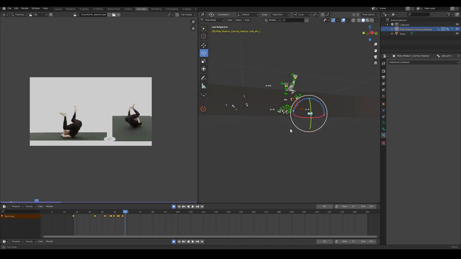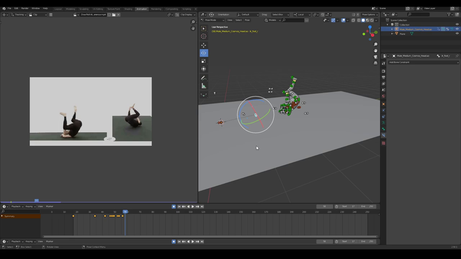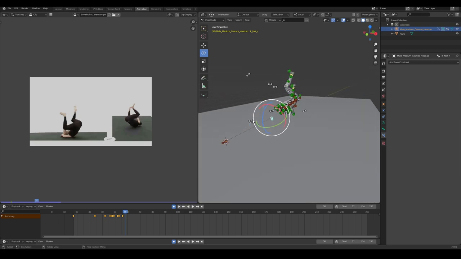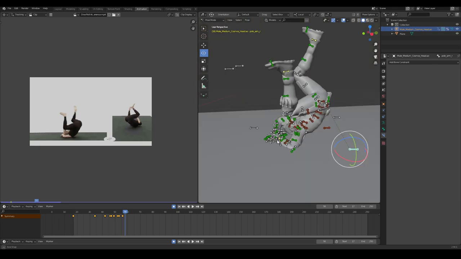Where are my hand poles? When you need them. Are these my hand poles? No, don't tell me these are my hand poles. Where are my hand poles? Leg. Are these the hand poles? No, right? Okay.